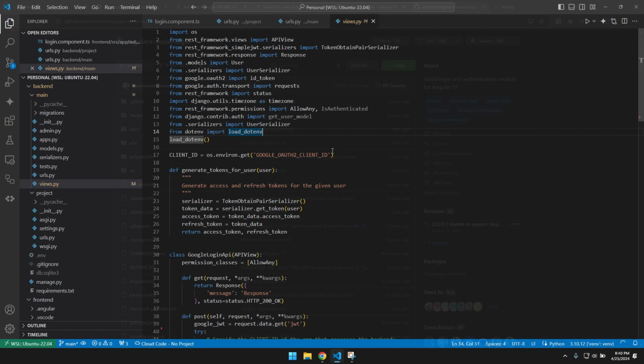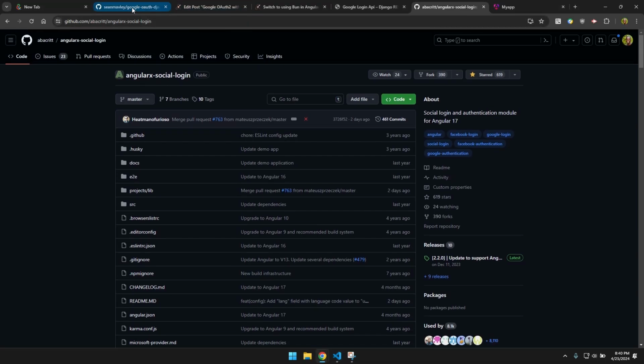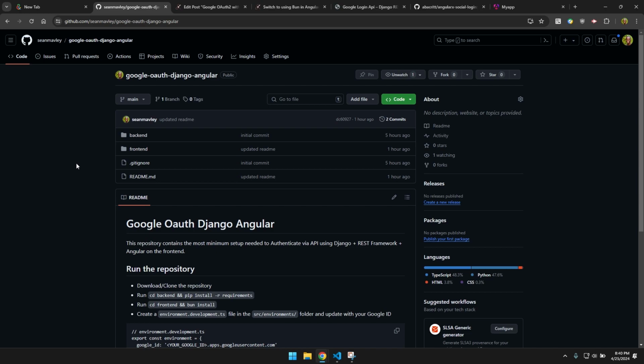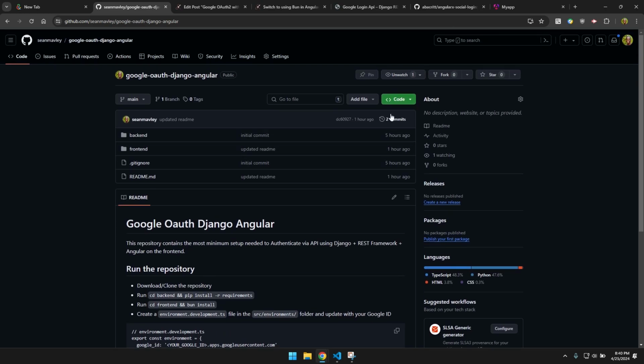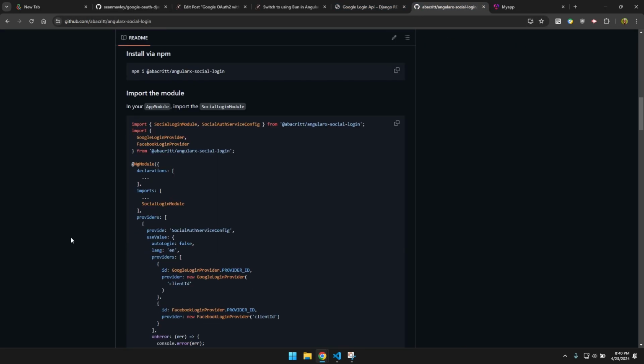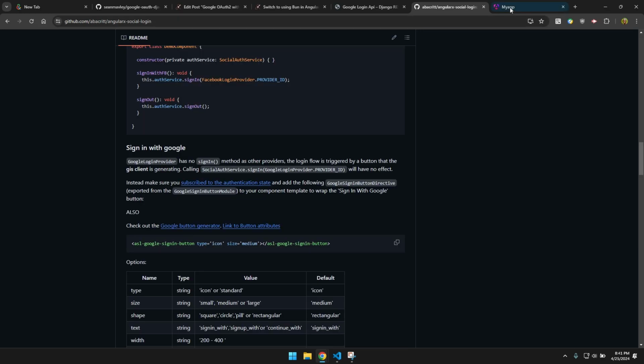Let me know if you have any questions. You can leave it in the comment section. You can also raise an issue on the repository there on GitHub, and I'll be happy to take a look. But fundamentally, that's all we are doing, and the same thing will apply if you are using other providers as outlined in here.